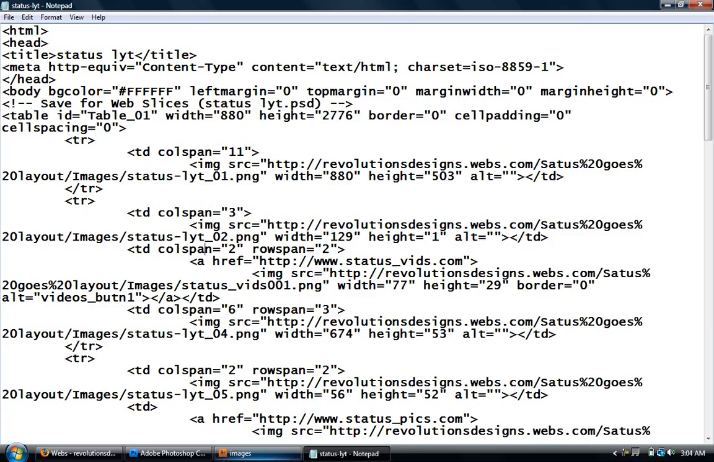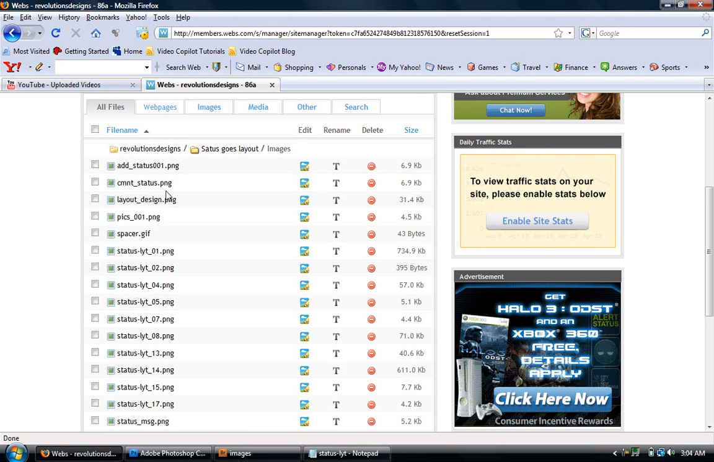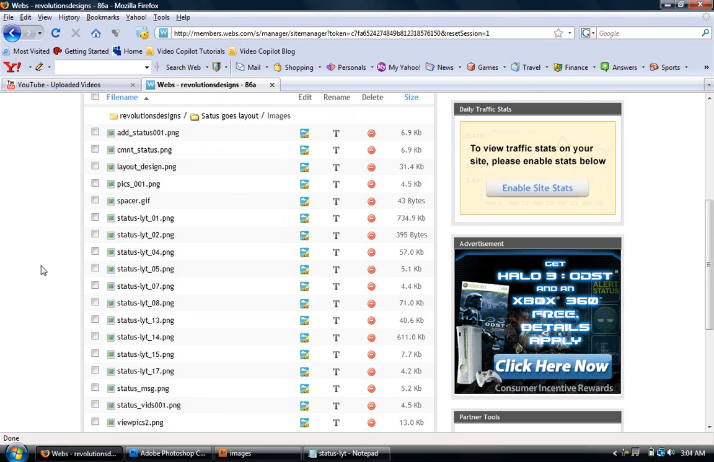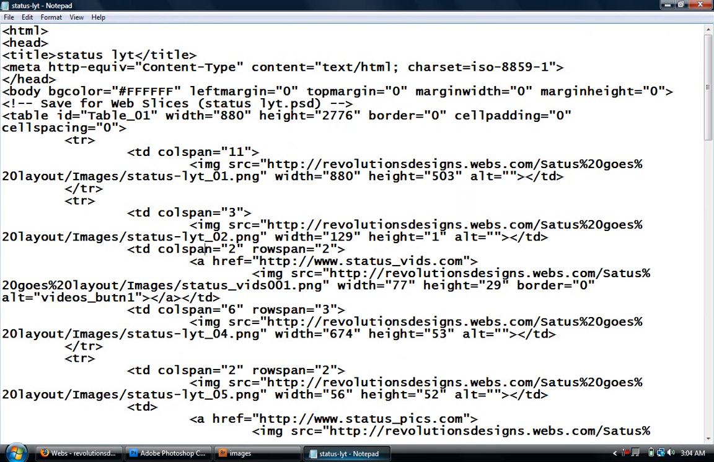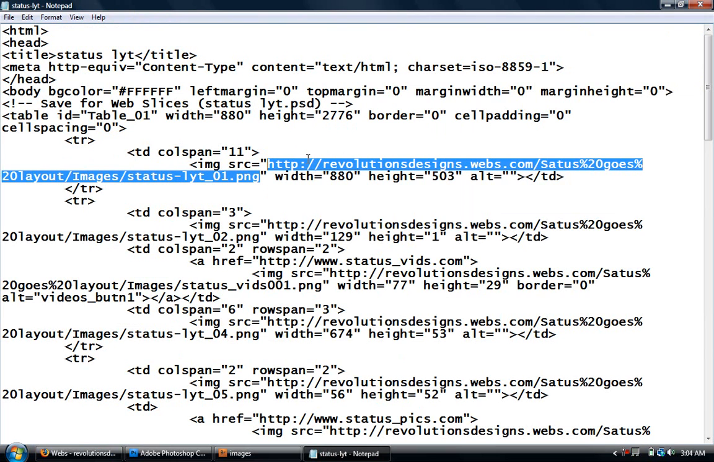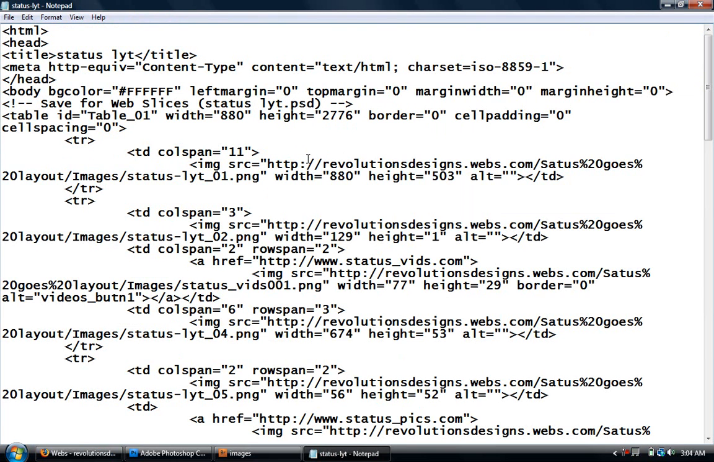What we would have to do is go over to our images folder of our layout. All you have to do is right click it, click copy link location, go into here and delete what this says, and then paste. And that's pretty much it. You just do that for each image.